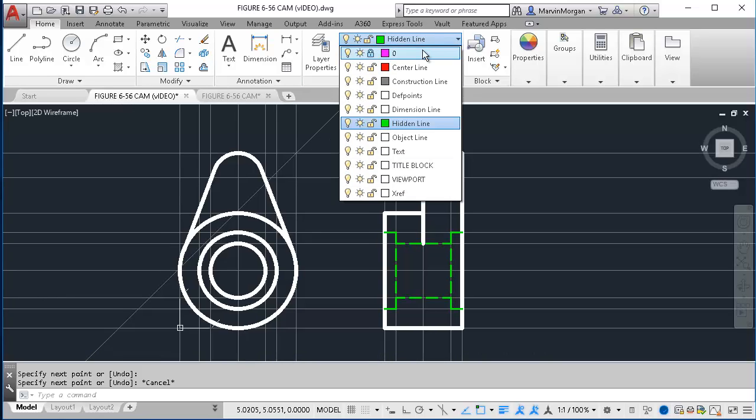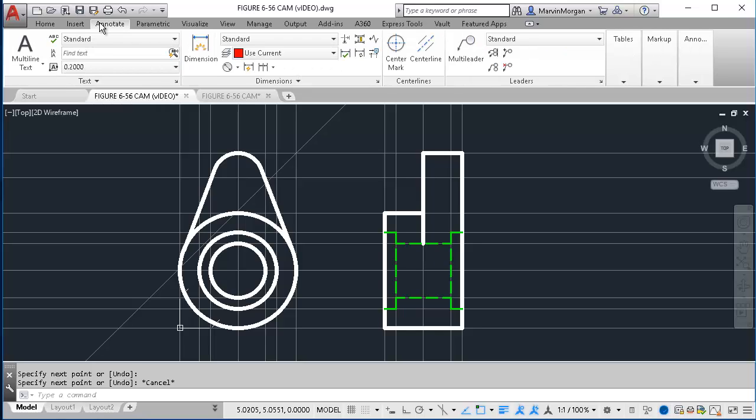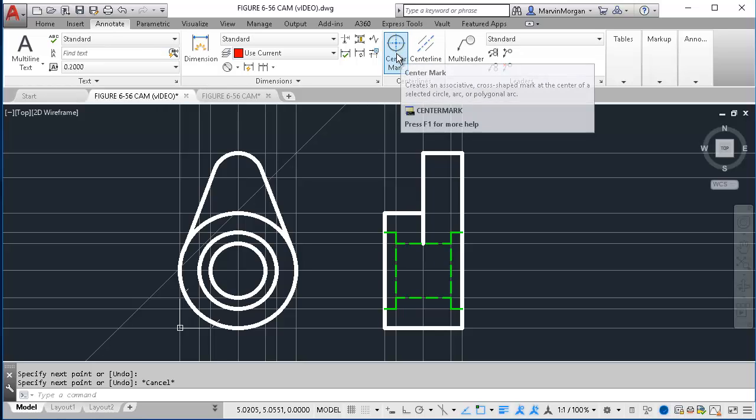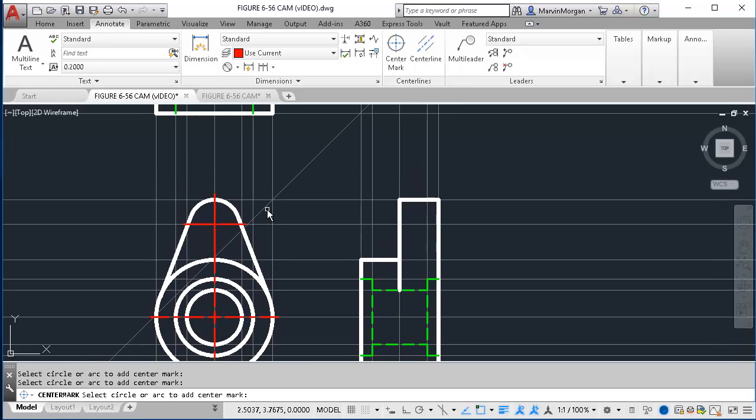Now our final thing is to do our center lines. So we go to our center line, and for the center line button, we go to the annotate tab, and we have 2 buttons that can help us out. So for the first thing, let's do the center marks. We click on center marks, and I will click on the large circle, and it produces a center cross for the large circle. I'm going to also click the top curve here to make an additional one.